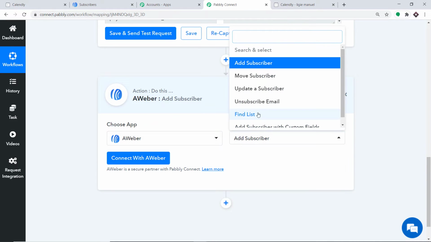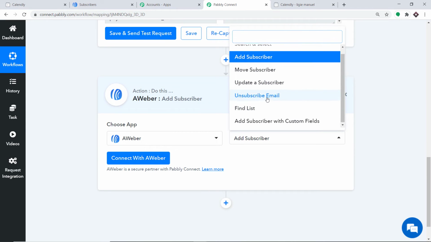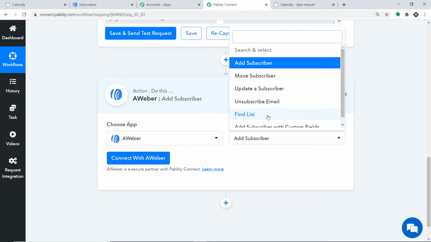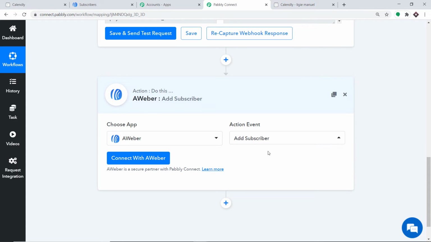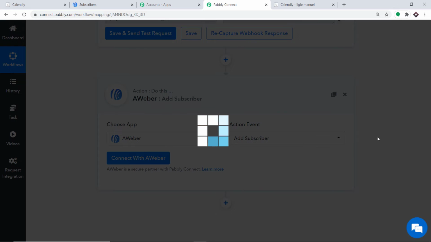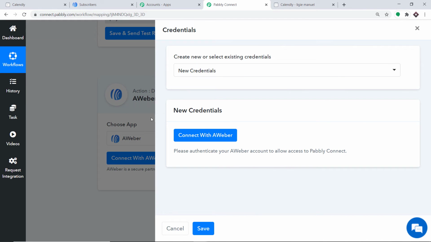Now there are 10 more action events like move a subscriber, update a subscriber, find list, and so on. All of them are a bunch of action events. Just like the triggers, if you don't find the action event according to your choice, you can make a request to our team at admin@pabbly.com for the specific action event that you want to build. But at present, I just want to add a new subscriber in AWeber. So just click on connect with AWeber. Again in the new credentials, click on connect with AWeber.